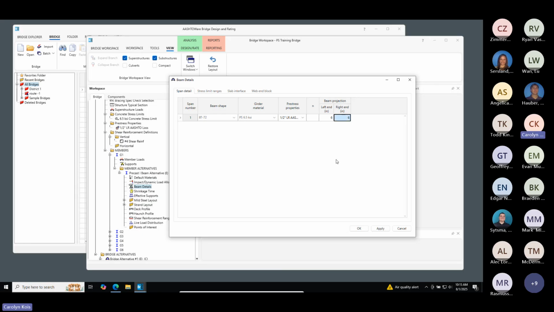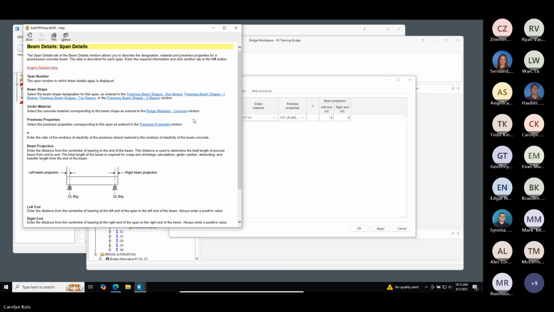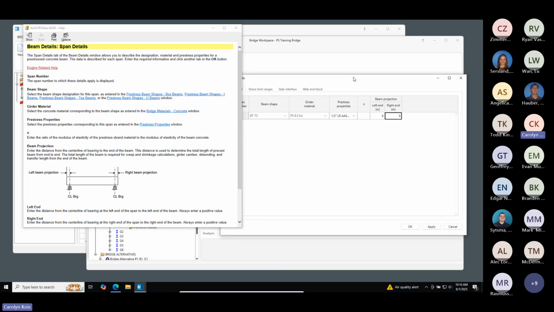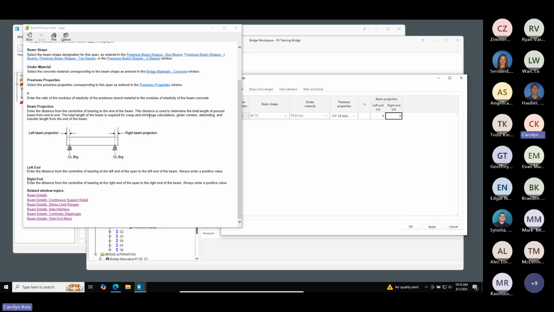I'll just take a minute to point out that a lot of times the beam details window is one where you will probably want to check that F1 help menu. This will tell you some more information about what this is looking for: beam projections, where that's measured from, and what it's needed for. So basically end of beam to center line of bearing.